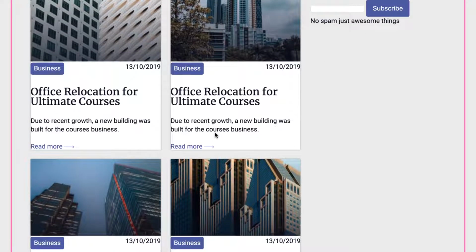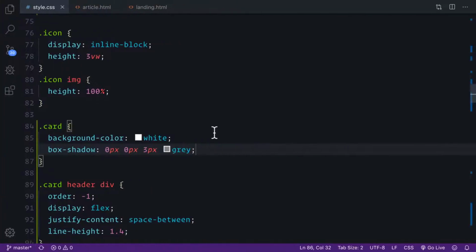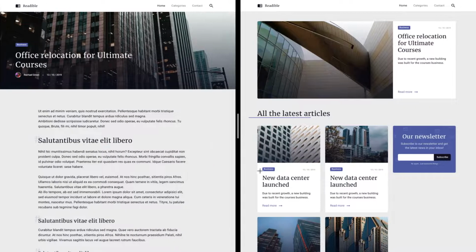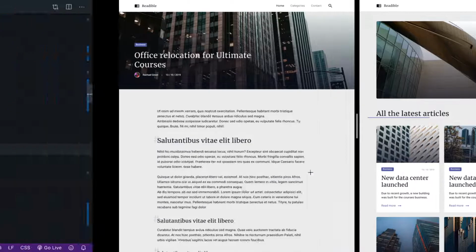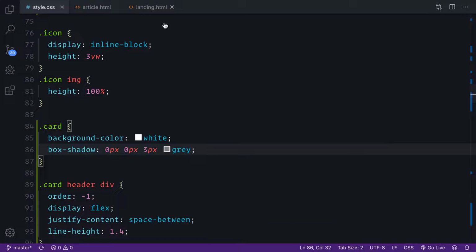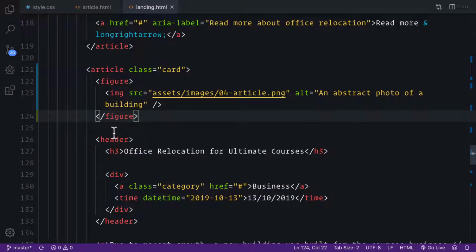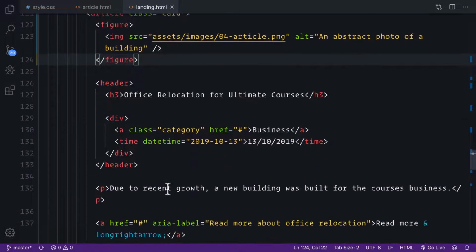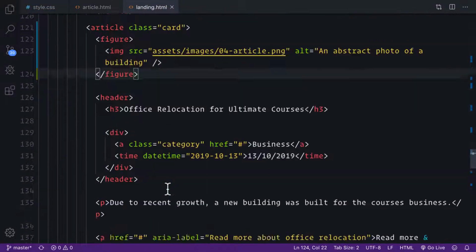One other thing is that in the design, all the text has got some space around it, inside of this bottom area. Let's add a div around all the content in each card to make this easy for us. We want to add it underneath the figure and include the header, the paragraph, and the link.